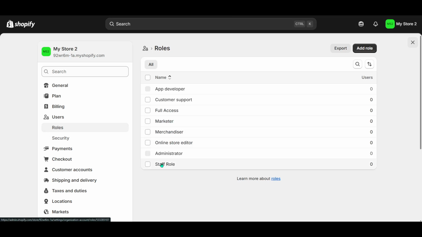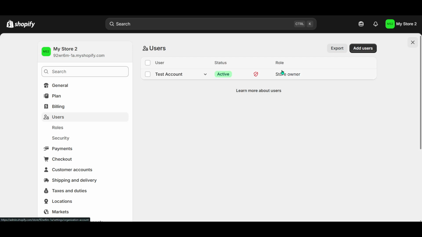Head back over to Users on the left panel. Here, you can select from the list of your existing staff and apply the roles you've set up. Simply choose a staff member, and in their user settings, assign them the correct role. This ensures they have the right access necessary to perform their duties effectively.